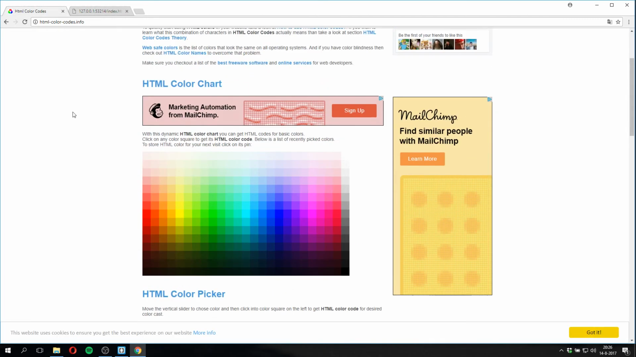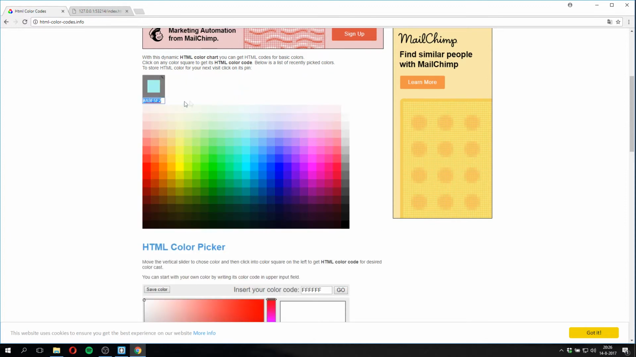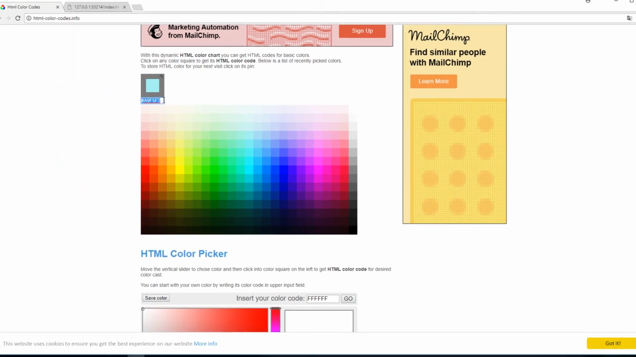htmlcolorcodes.info. So on this page you can just find many colors, and let's say we want to have a bluish color. Just click on the color, just copy this strange character formation. This is called a hex code. So whenever I talk about hex codes, I mean a color code with a hashtag in front of it and 6 characters. These can either be numbers or letters. So in our case, in order to get this particular blue, we will need to get hashtag A9F5F2.